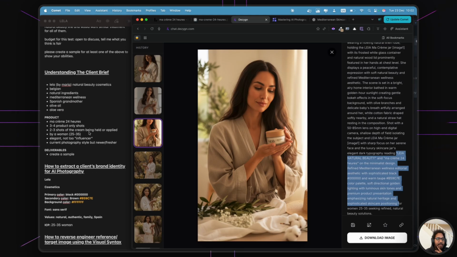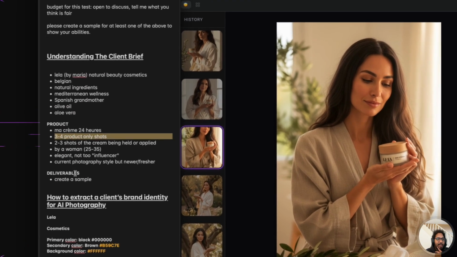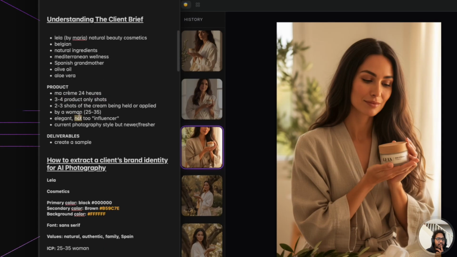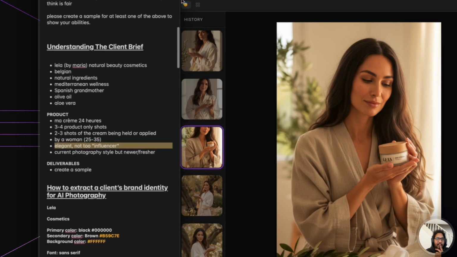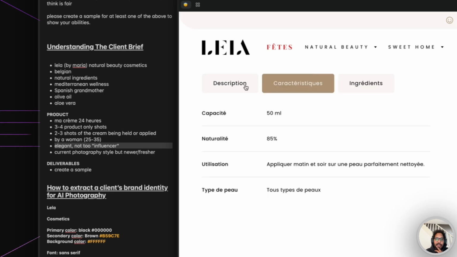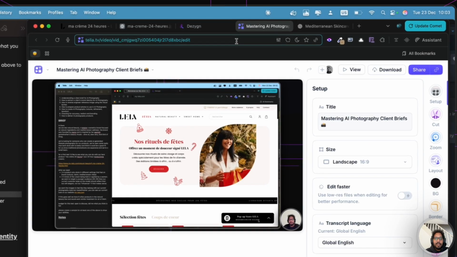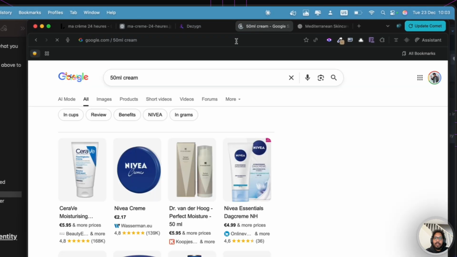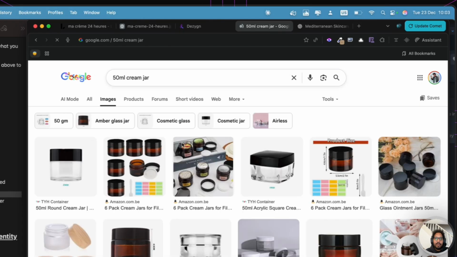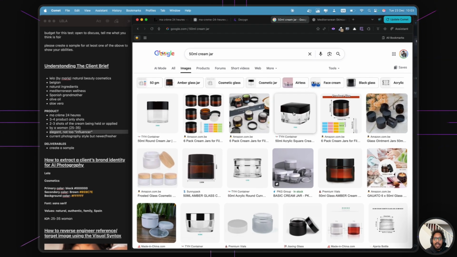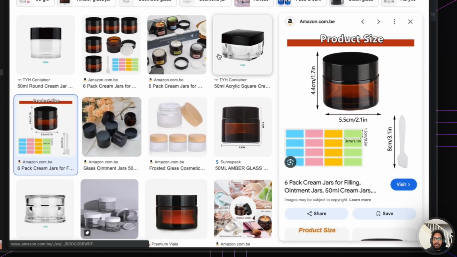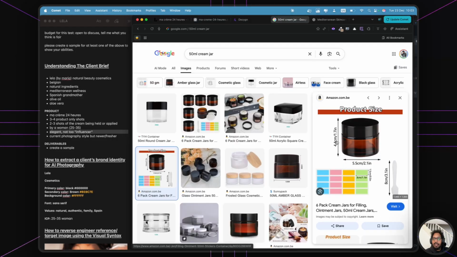So if I go back to my notes, I think I took the dimensions somewhere. I didn't write them down, but I'm pretty sure it was somewhere on the site. Yeah, it's here, 50 milliliter. So I know it's a 50 milliliter cream jar that I'm looking at. It's a standard dimension, used everywhere, as you can see. Here I can even find the product size: 4.4 centimeters by 5.5 centimeters.